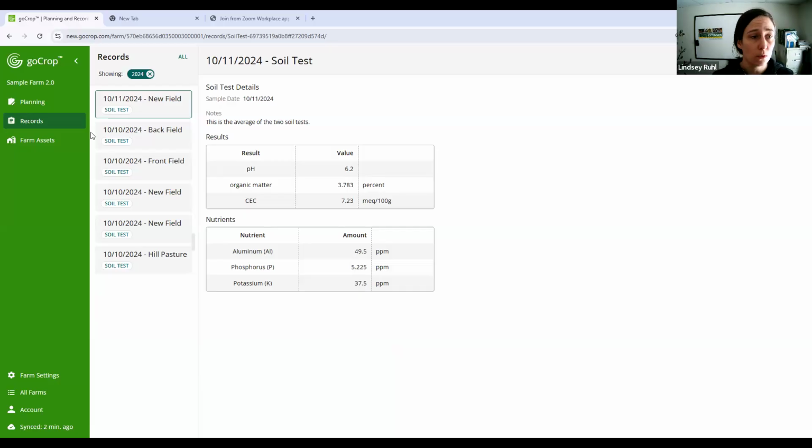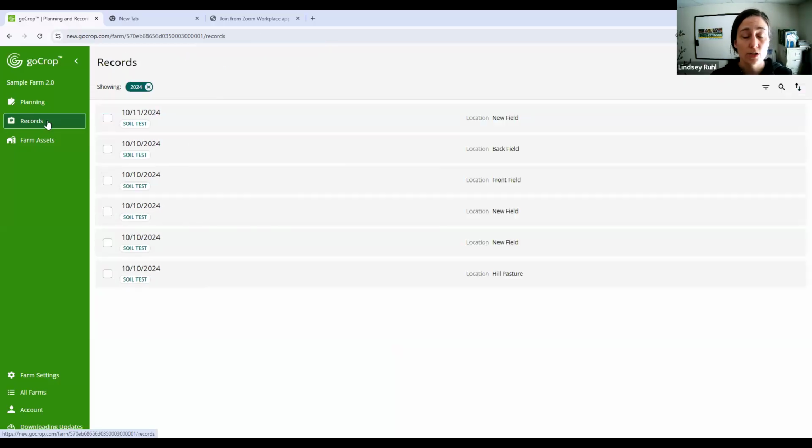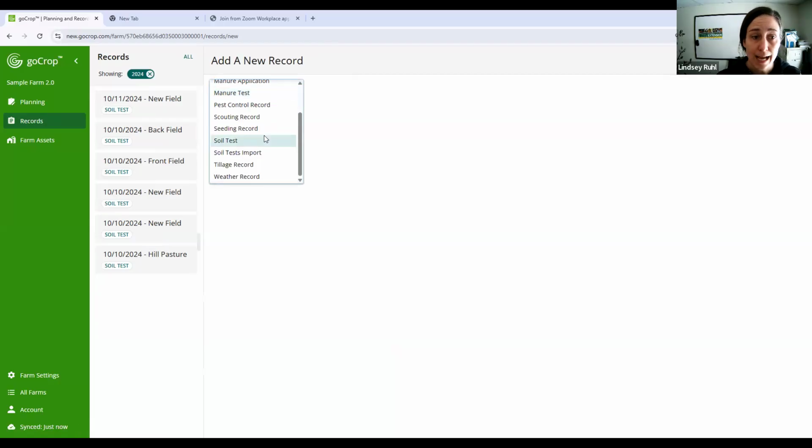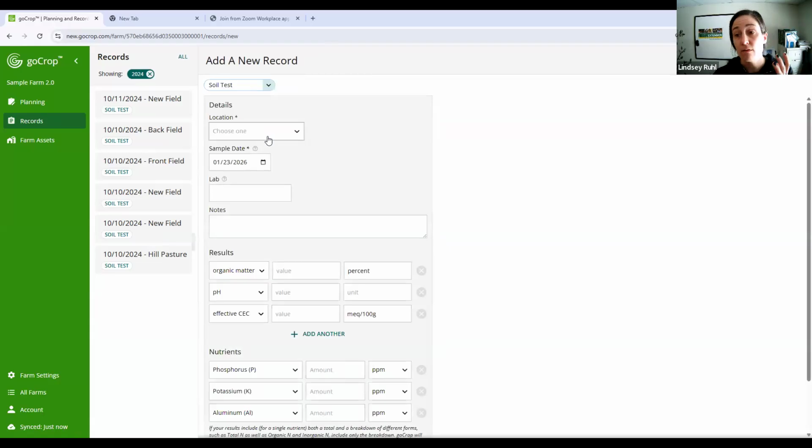If you're not able to import your soil tests, the way to add them is to, again, click on records, get to the new record button, and then we'll choose from our drop-down menu, soil test, not soil test import, but soil test. And then we have this form to fill out. And you can either look at your spreadsheet or a PDF of whatever soil test you have.